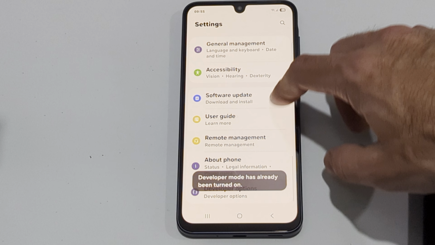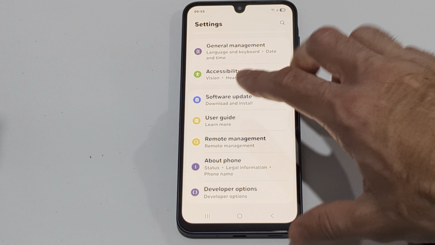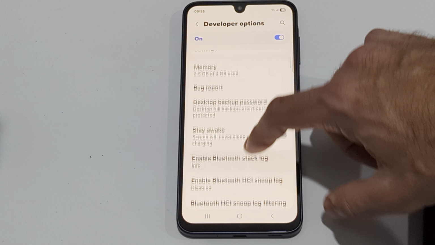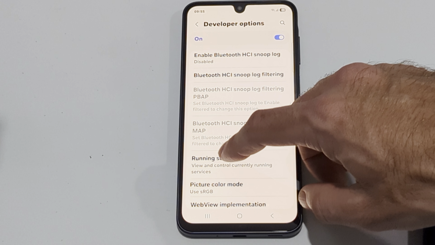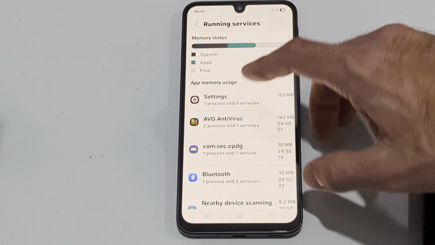Now we can go into developer options. It's under About Phone here. On your Motorola or Google Pixel, it will be under system. So let's go to developer options now. Scroll on down, and we don't have to scroll down far. We want to go to running services. And then we can manually shut down background apps right here.